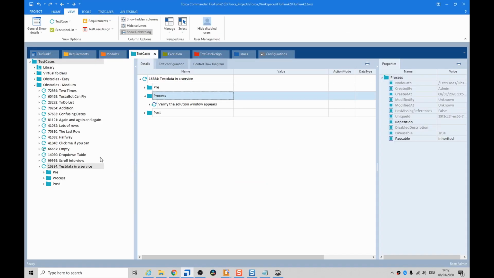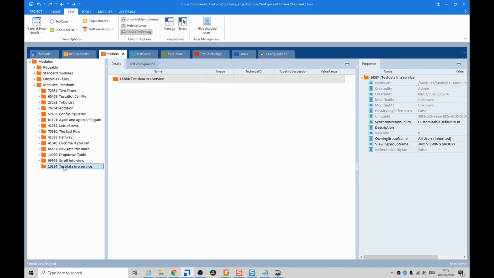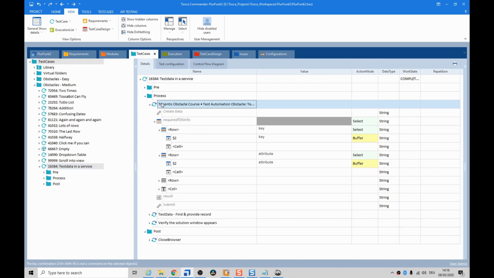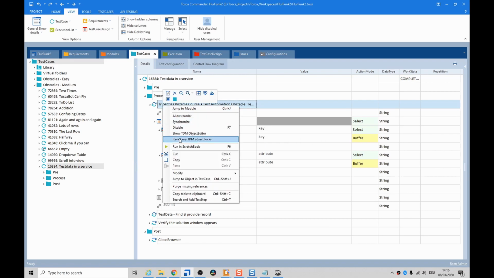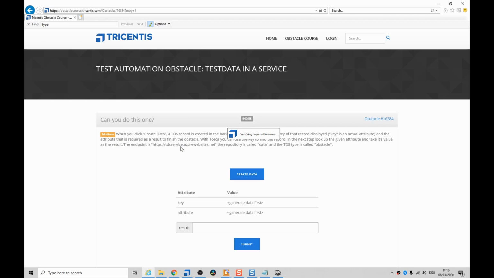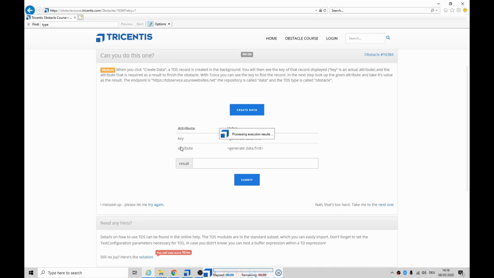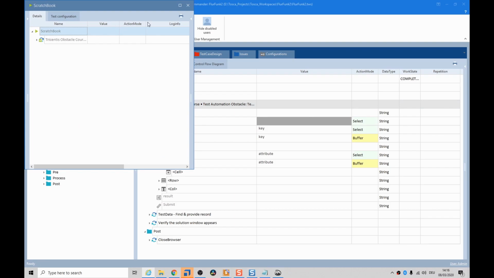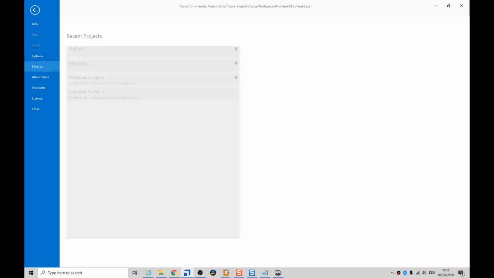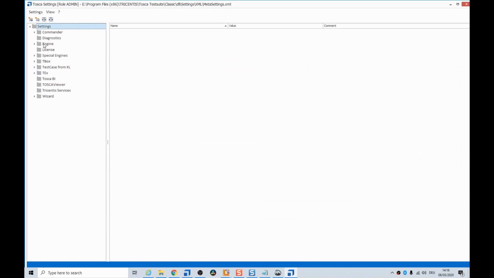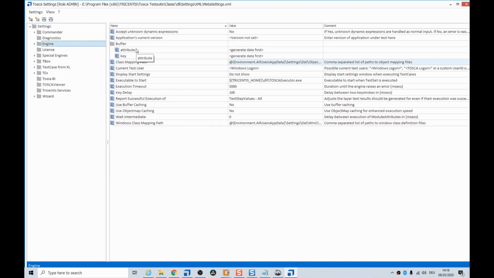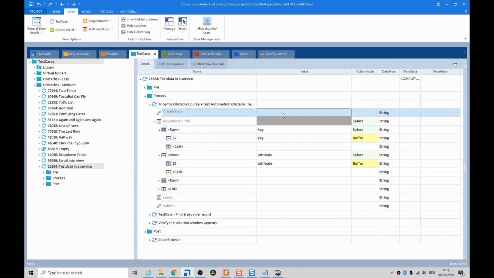So if we go back to Tosca, let's start some scanning. I'll do the scanning now. Give me 1 second. So take the row called key, select it, second cell, key buffer. Let's just see if that runs. No, that seemed to work. That's great. Let's just go to project settings, engine, attribute, generate data first. Okay, that's cool. Seems to be working. So create data.